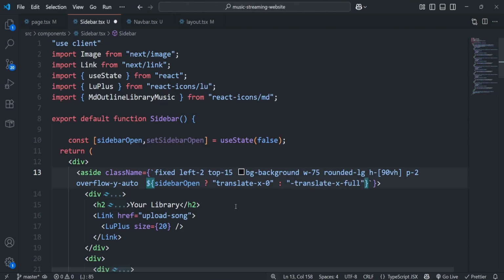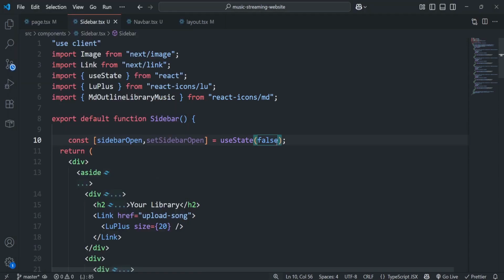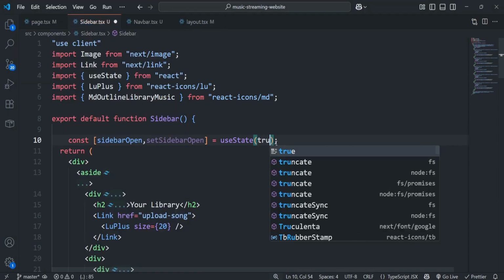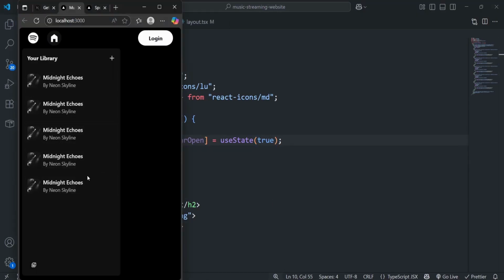Now what this is going to do is check if this is true, it's going to use this class. If this is false, it's going to make use of this class right here. Cool. I'll save that, and when I go back to the web page, based on the fact that this state is false, we are not going to see our sidebar. Now I set this to true, I head back, and you're going to notice that we have our sidebar open.